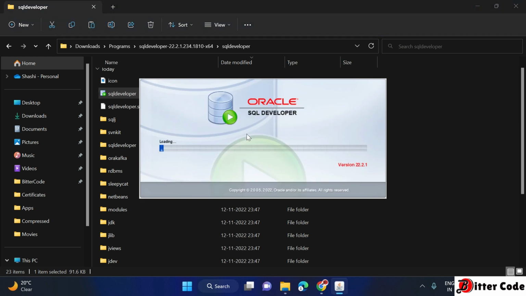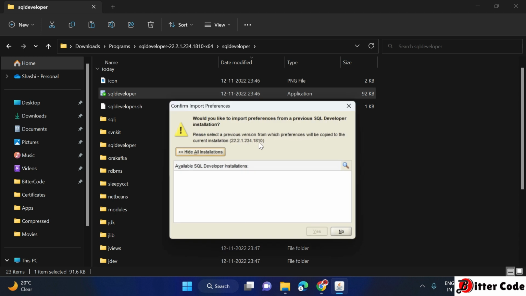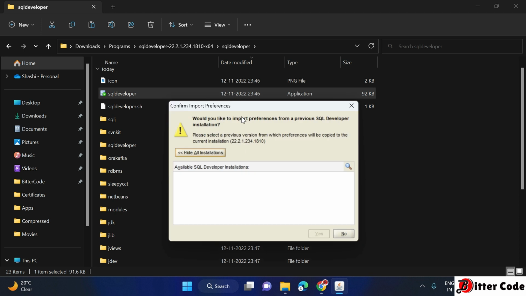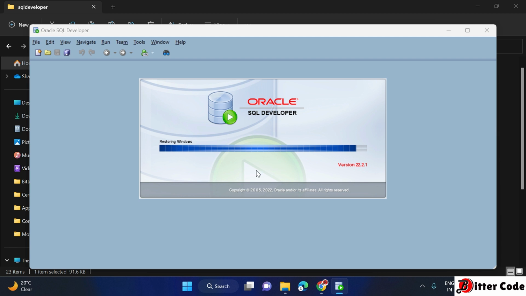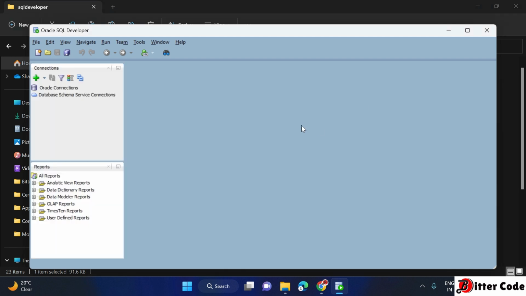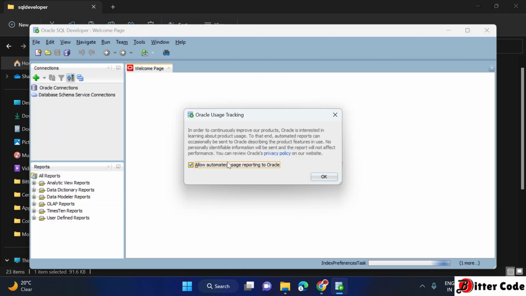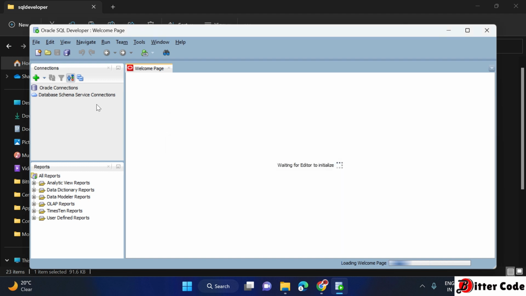So let it open first. It is now loading the things, and here you can see, would you like to import preferences from a previous developer installation? Since I am installing the first time, I will not prefer these things. I will just click no. Okay, so now click on OK. Now it is installed correctly.